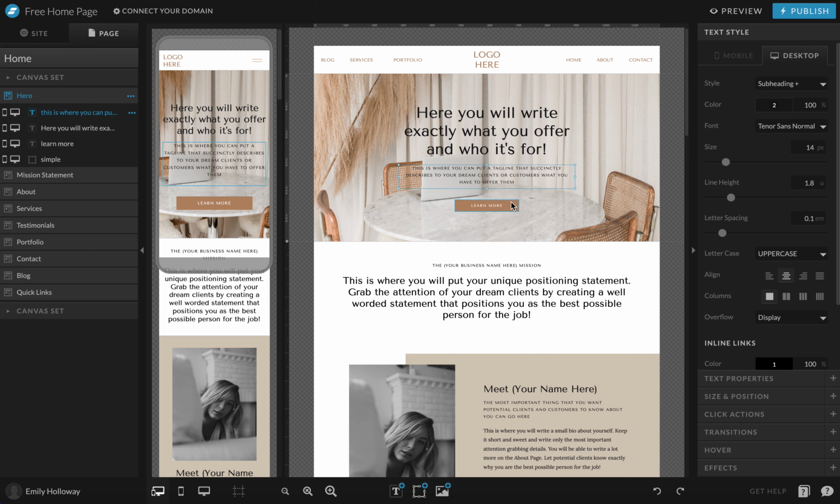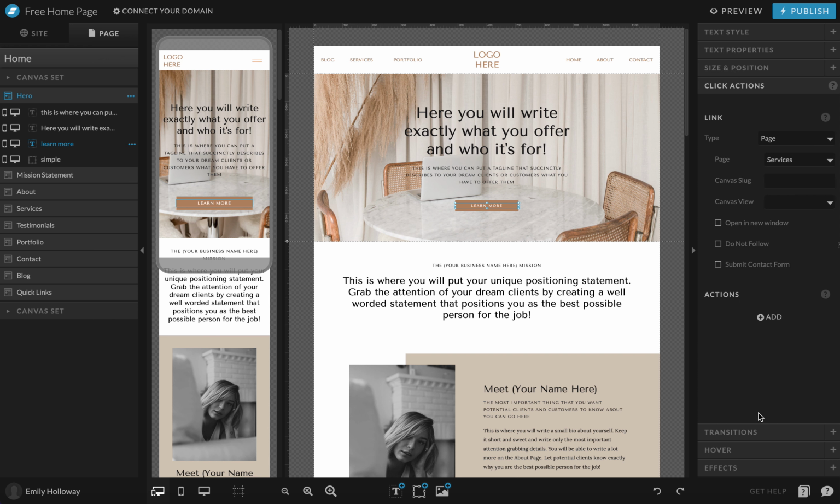Another thing let's talk about is click actions. So on any element on your page, you can add a click action. And what that's gonna do is if someone clicks on that element, it's gonna take them there. So this one, this learn more button that I've created, has a click action to take you to the services page. So each one is already set up.